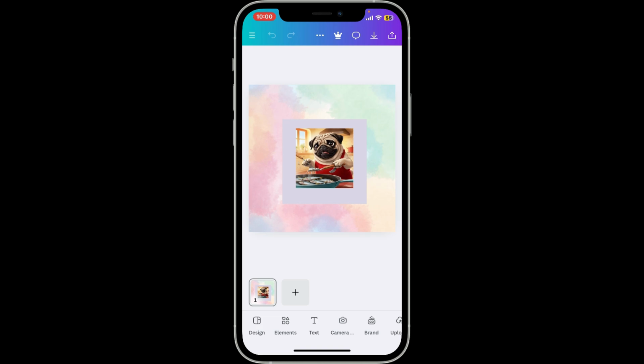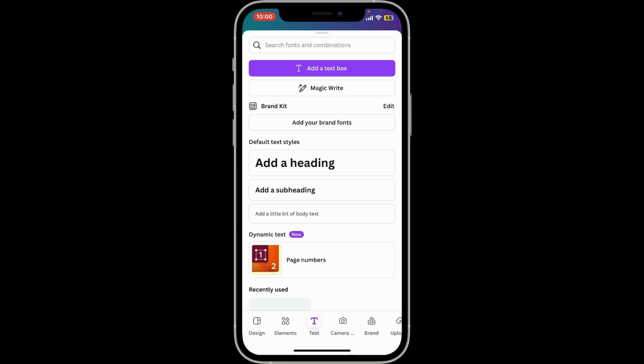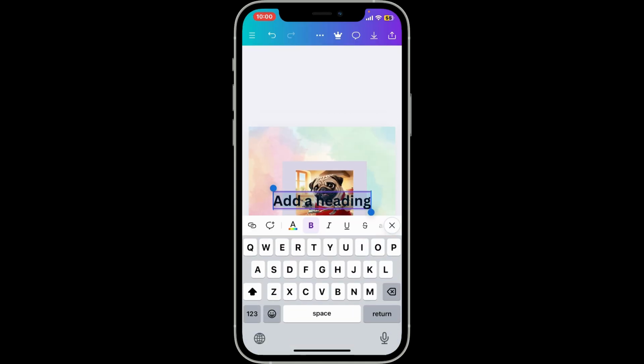Now the next step is to add text. Go to the bottom of the screen and tap on the text option. Select one of the options from default text styles where you can choose add a heading, add a subheading, or a bit of a body text option. I'm choosing one of these options over here, that is add a heading.